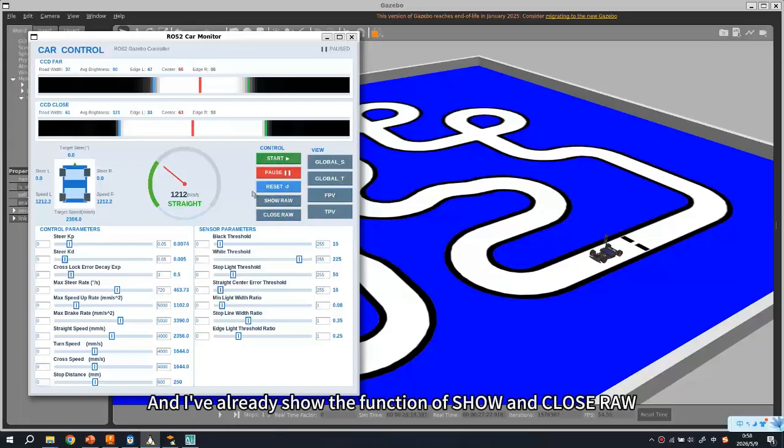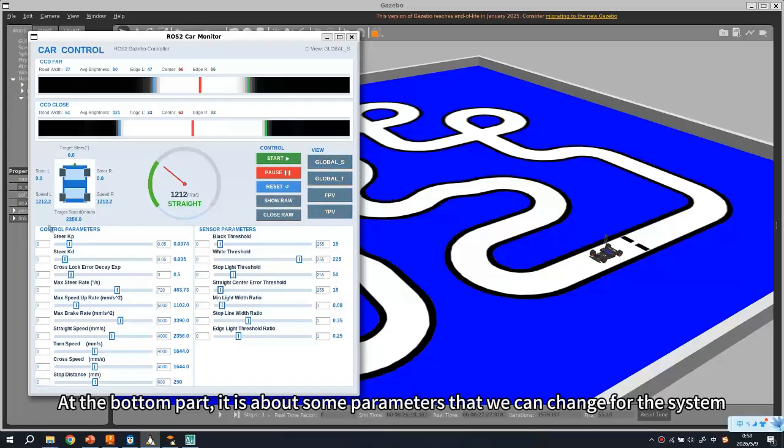And I also already showed the function of show and close raw. And at the right part, there are the several view modes. At the bottom part, there are some parameters that we can change for the system.